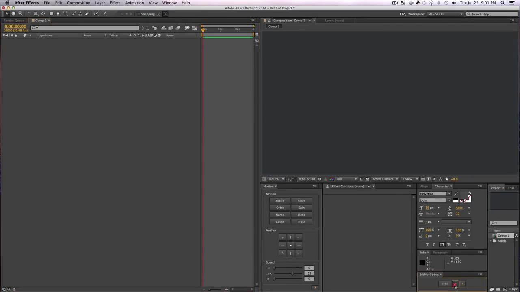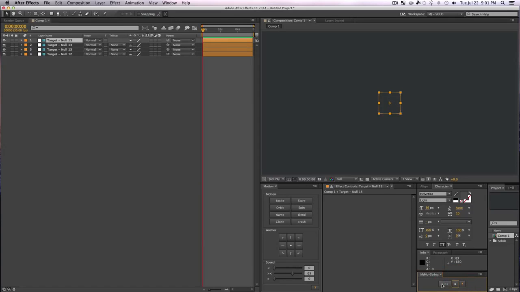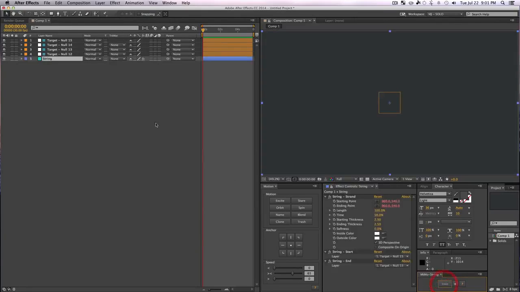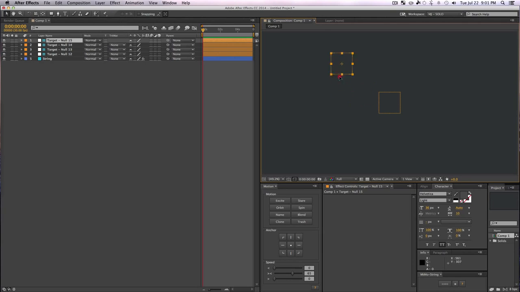So first I'm going to create a null, and maybe let's create 4 nulls here, or targets, whatever you want to call them. And then I'm just going to create the sticky string. It's just going to pop up, and it always is going to go to the bottom just so we can easily select our nulls. So I'm just going to drag these guys out real quick and see what I want to do.